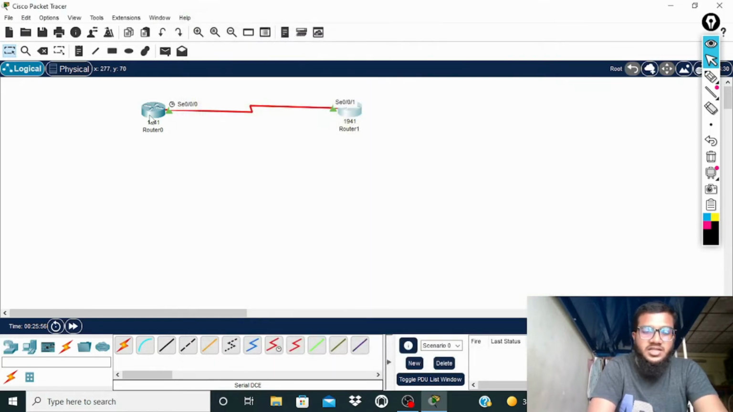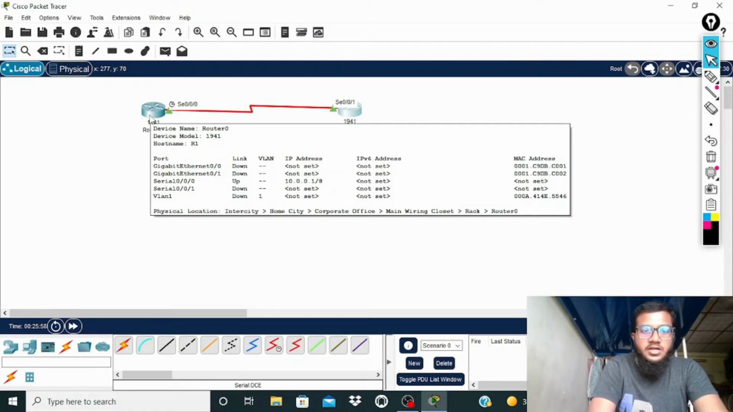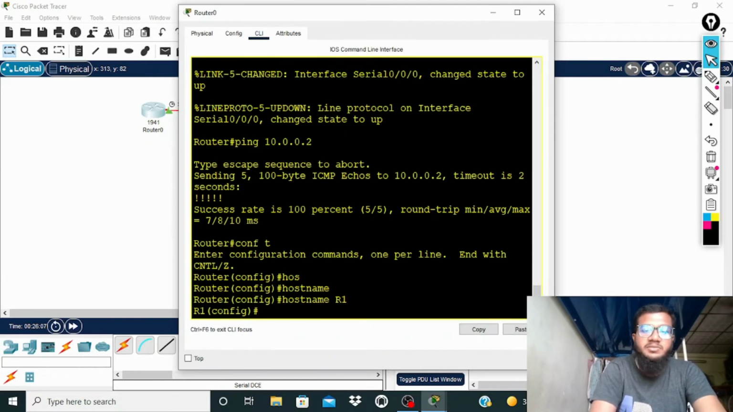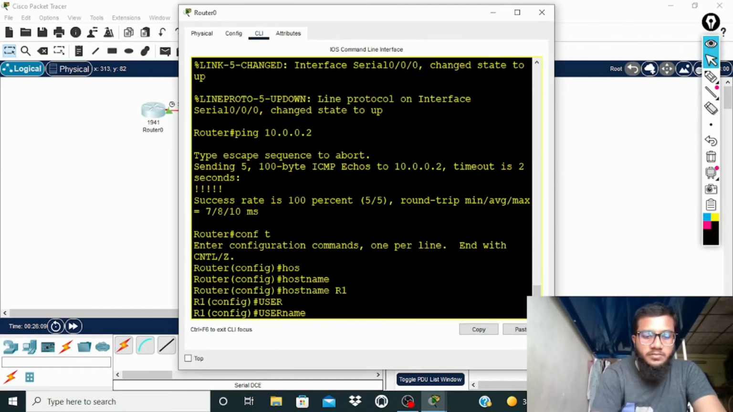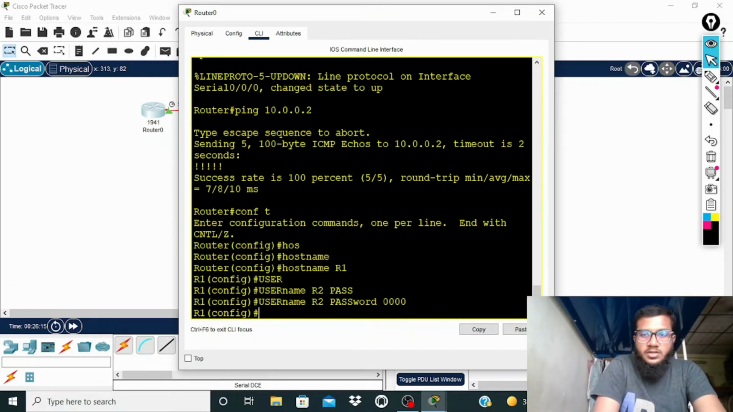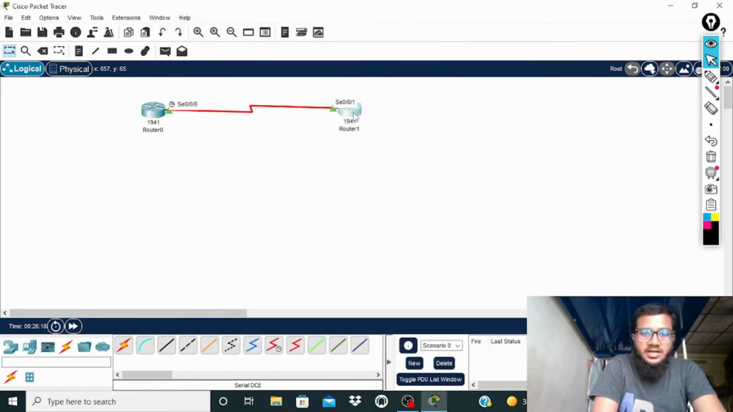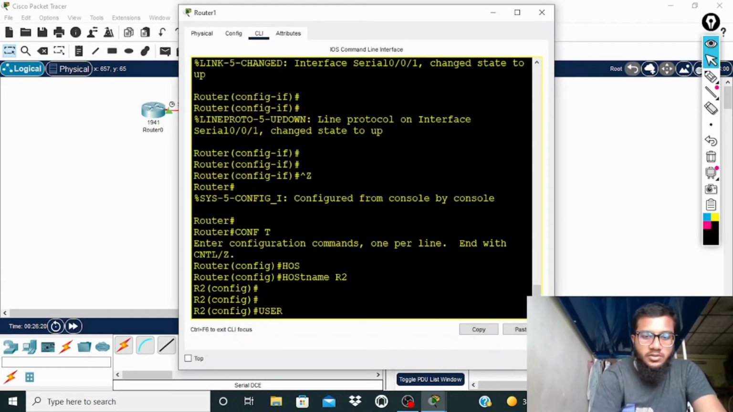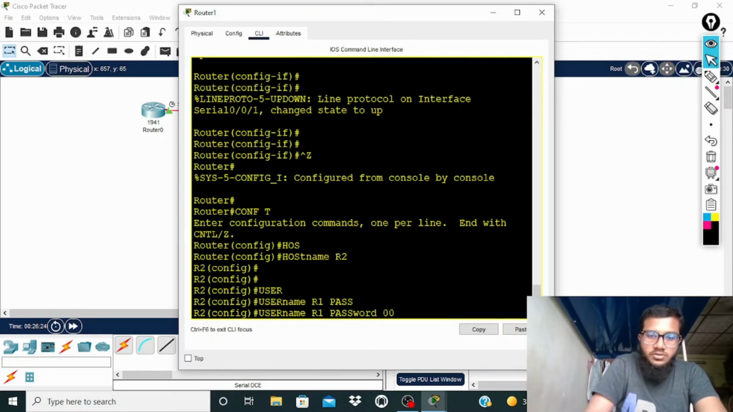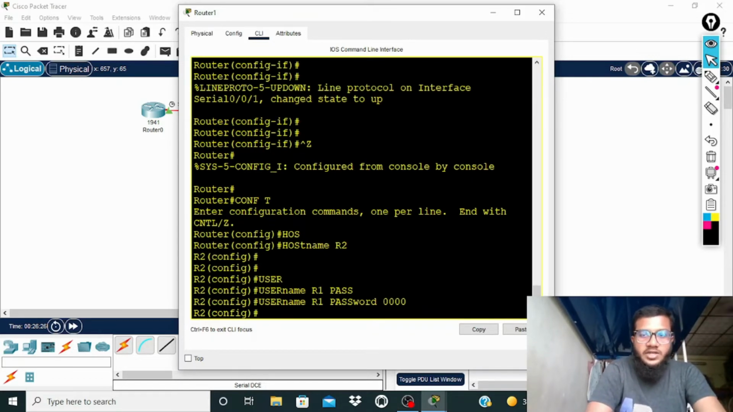Now I'll configure the username and password. You have to give the username and password of r2 in the r1 router, and in the r2 router you have to give the username and password of r1. So I'll go to configure terminal and type username r2 password 0000. Done. And on the other side I'll configure username r1 password 0000. Configuration completed.